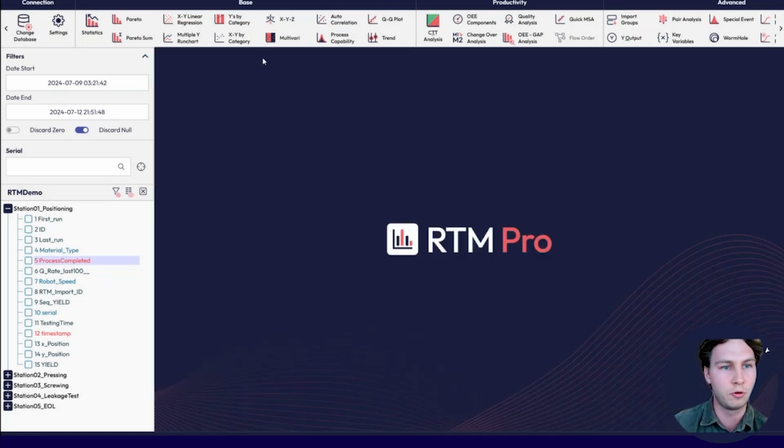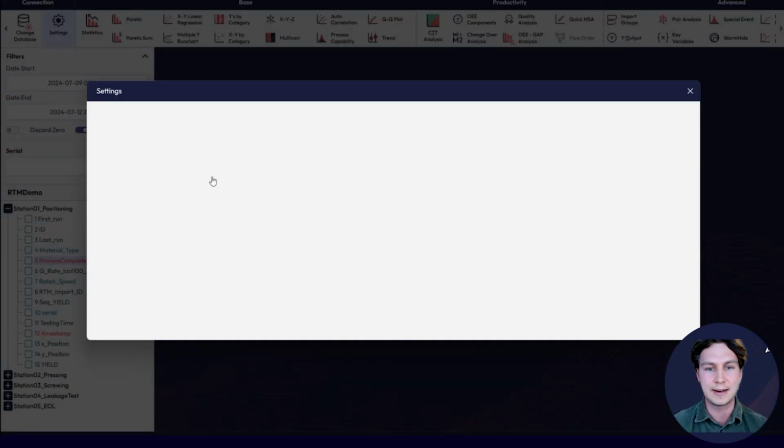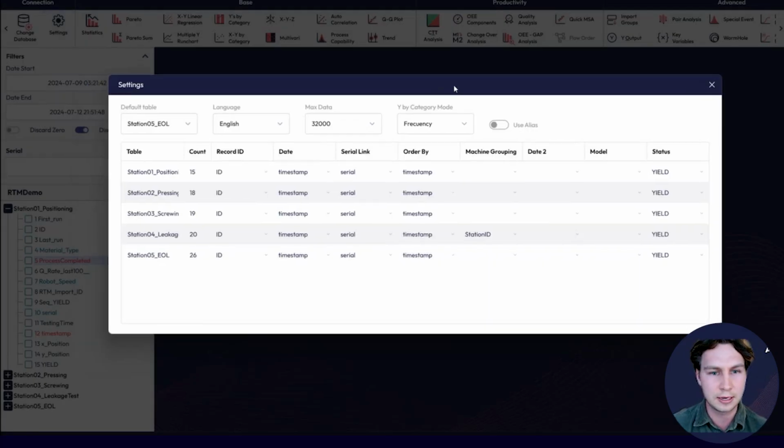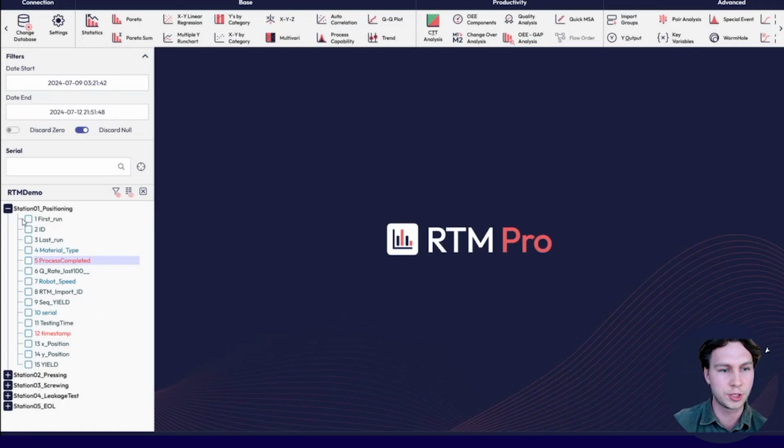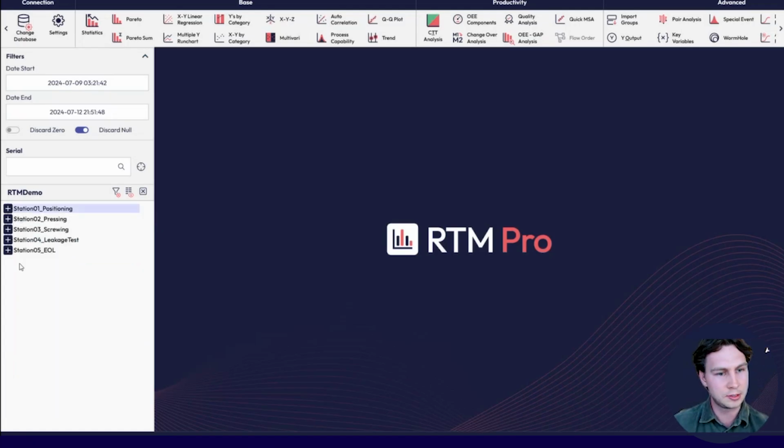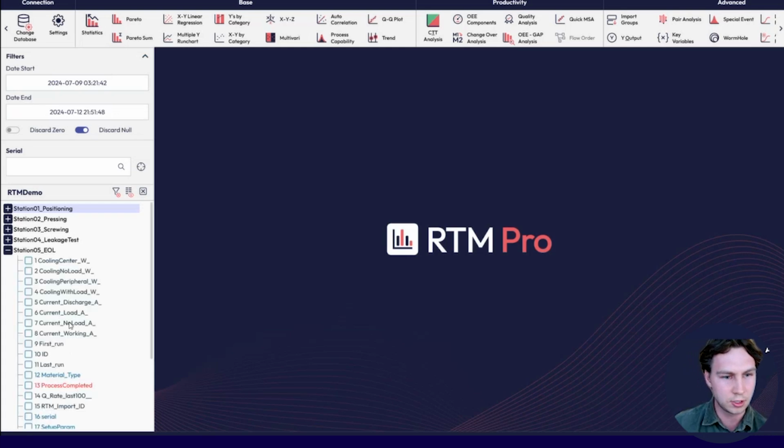Essential for the RTM is, of course, my settings. For that, I need to select the date and my ID, and then I have the possibility to order by timestamp, for example. You can also order by other things. And the status, the yield, is important if I want to use certain functions. One of the first functions that I want to show you is the CTT. As you see here, I have the 5 stations. I want to look, for example, at the end of line.